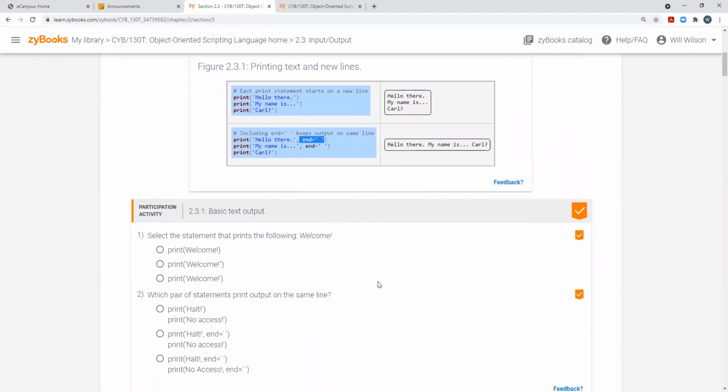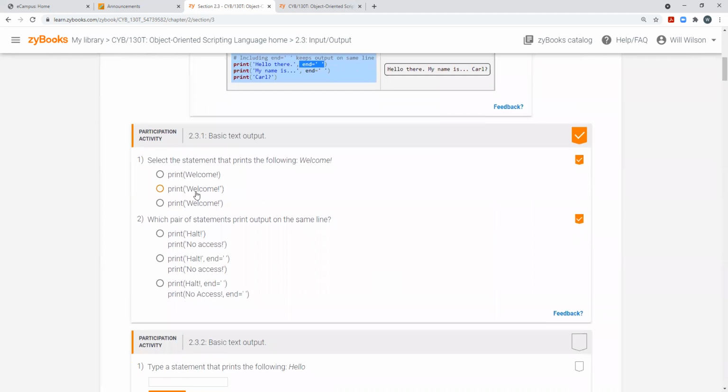Then when you look at the participation activities, these are to reinforce things, to say, okay, now I read it, do I understand it? So what prints welcome with exclamation mark? Two of these have errors. The first one doesn't have quotes. The second one has inconsistent quotes. It has a single quote on one side, double quotes on the other. The third one is the only one that works.